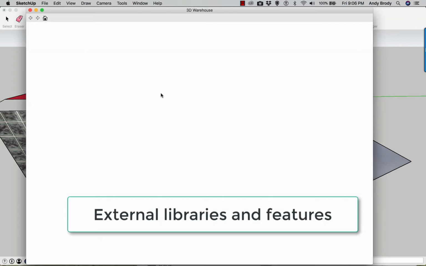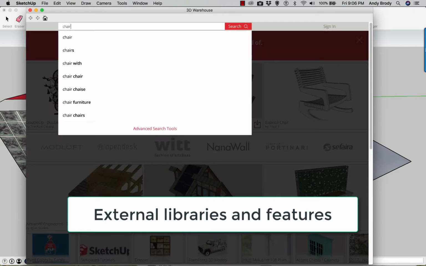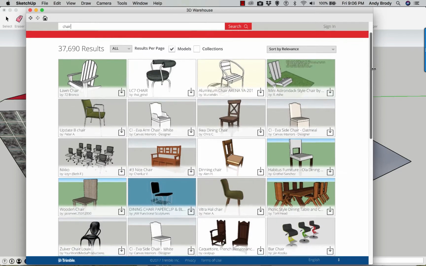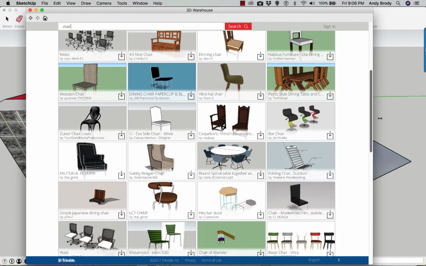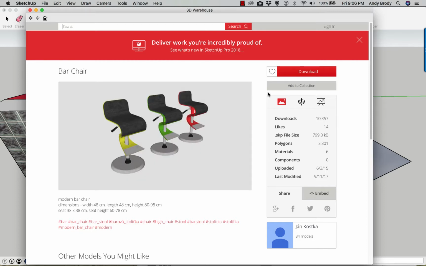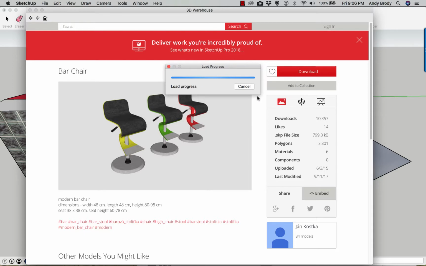This is a vast library of objects. For example, if you type in chair, you will see literally hundreds, in this case thousands, of chairs, and they're all available for use in SketchUp. You find one you like, and I'm just going to pick one at random. Credits to whoever created this. This is a 3D model that you can download. You just click download. It's absolutely free, and you can load it directly into your model.